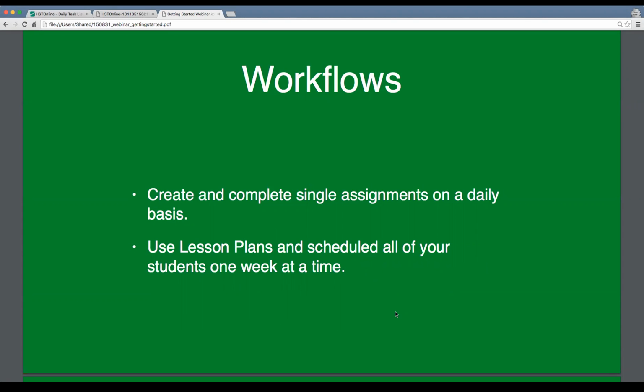So if you are an unschooler, or again, if you're just starting out, at the end of the day or at the end of the week, you could go in and create single assignments for all the work that you did. And Homeschool Tracker is a great logging tool for that. You can also do multiple assignments on a weekly basis and work that way. Or you can get a little bit more advanced and start using lesson plans and scheduling all of your students 1 week or 2 weeks at a time, using either the presets and the more advanced scheduler, or just selecting the items you want to schedule and going and scheduling them.